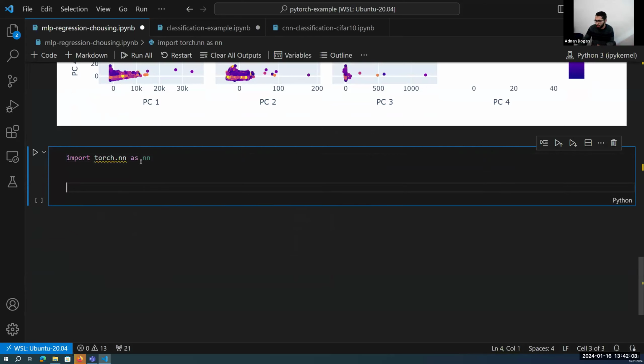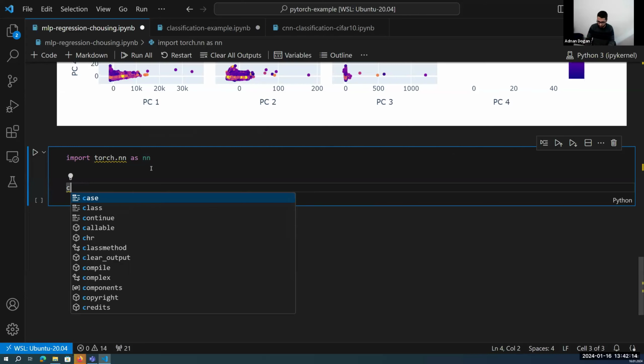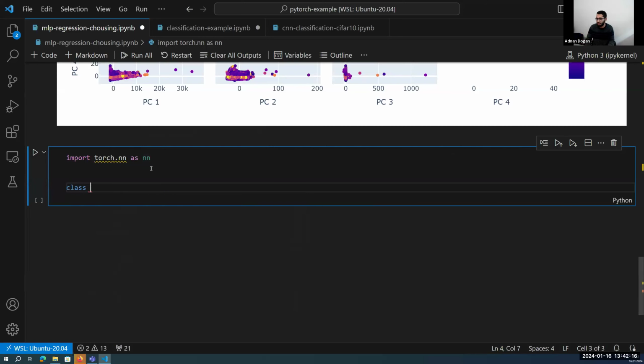As you have seen in the previous presentation, we can use a sequential model to combine different layers sequentially, but we can also apply it in a much wider way. For example, we can write a class, and since we have a regression task, we can name our model regressor.